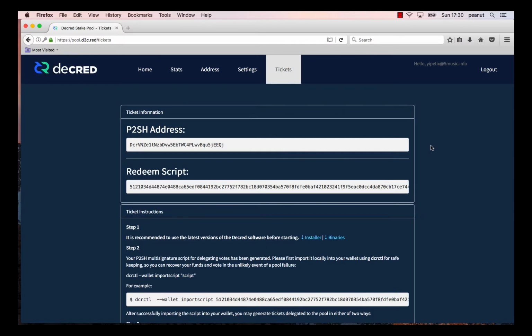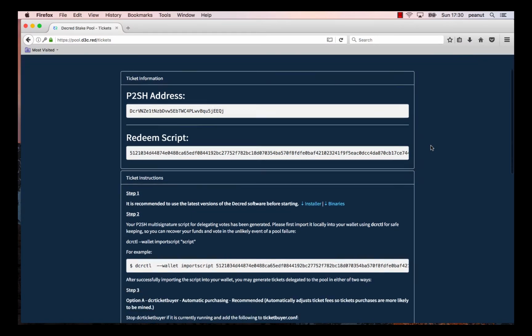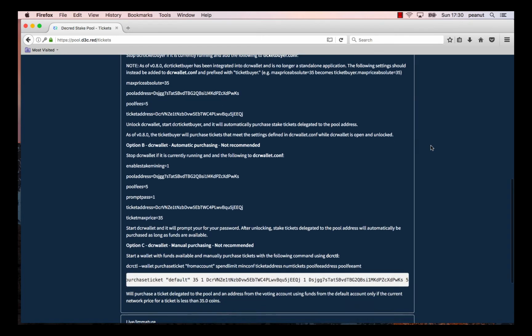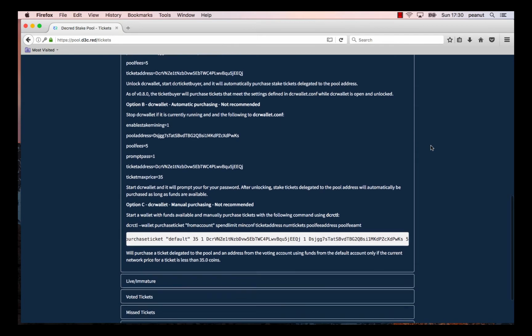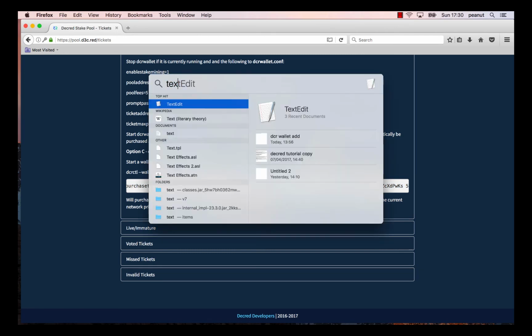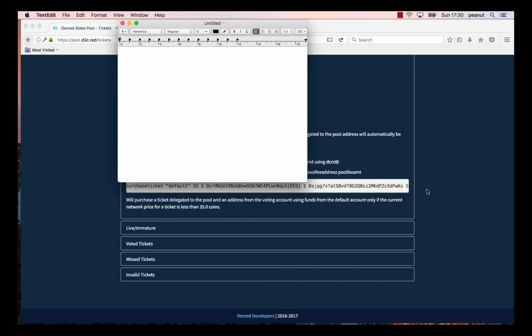So if you switch back to your browser, you'll now see instructions for buying tickets. It gives us a few different options for buying tickets. We'll be using option C, which is just a manual purchase of tickets. We'll do this just for now, and in the future you can look at automatic purchasing of tickets. So here's the example command that we'll be using. I recommend copying this command and pasting it into a text file just for now, as we're going to need to change a few things in this command.